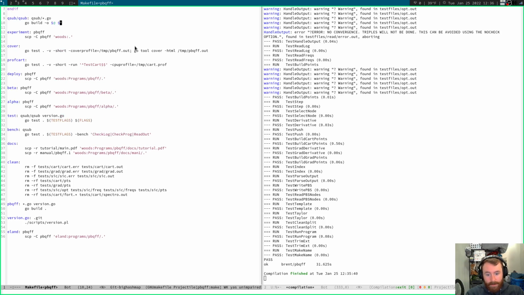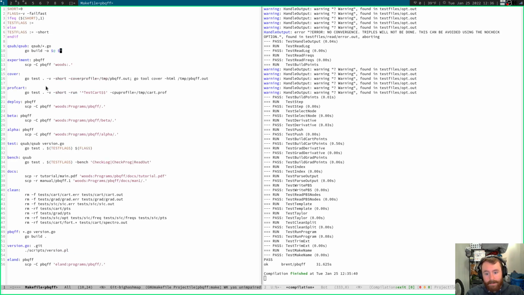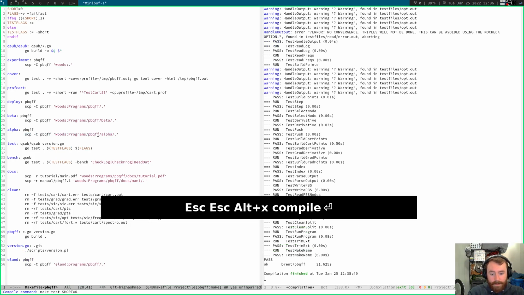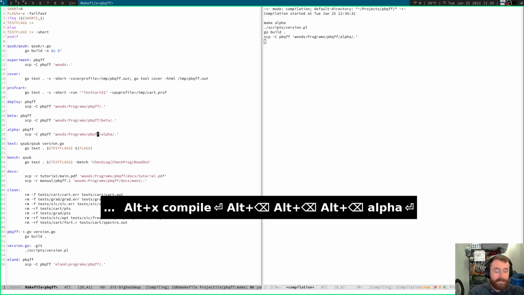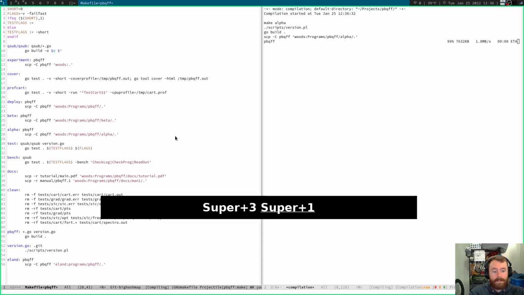So you can see what I'm going to make now is the alpha recipe. Yeah, because that's where I've been running this from. So let's go ahead and run that. So I'll just do Emacs compile. This time I'm going to make alpha, so that's going to build it, and then it'll copy it over to the supercomputer, where I still have that terminal open. So we'll wait for this to complete.